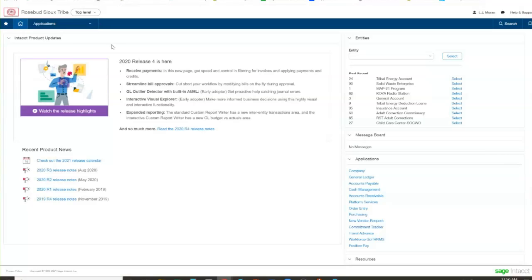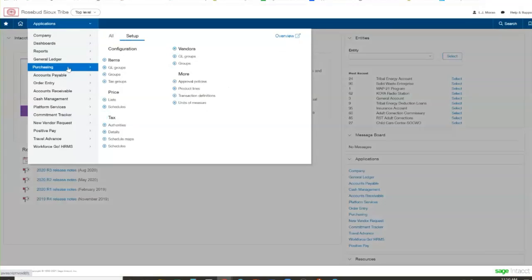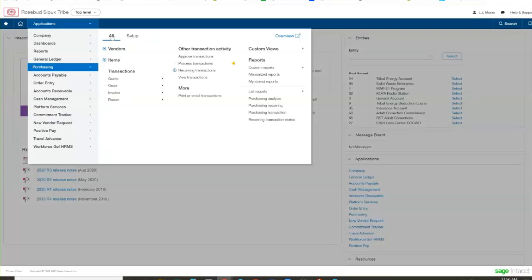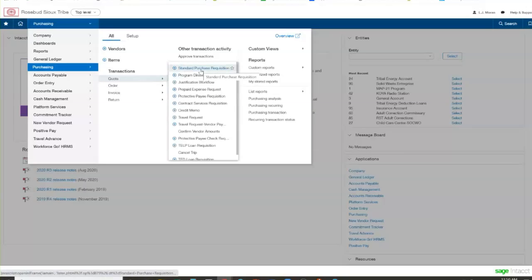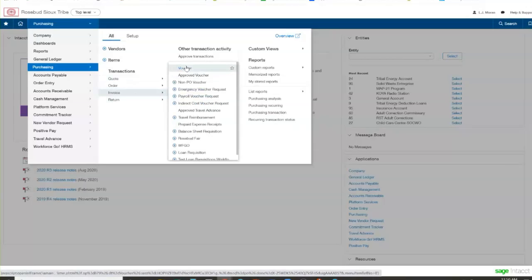So as we're in Intacct, we can open our drop-down menu, and the purchasing application has access to all the different purchasing areas we might see. Under quote is where we find purchase requisition. Under order is where our purchase order and our closed partial POs would be. And under invoice is where we find the voucher. So we might have to visit 3 different areas depending on the type of document we're looking for. We're going to start with creating a purchase requisition.